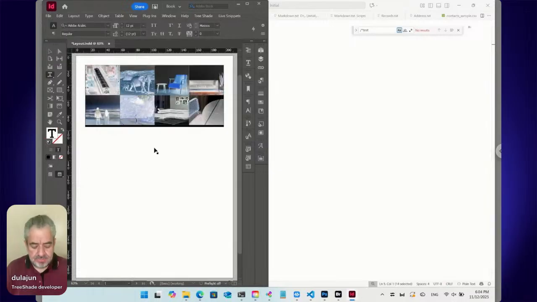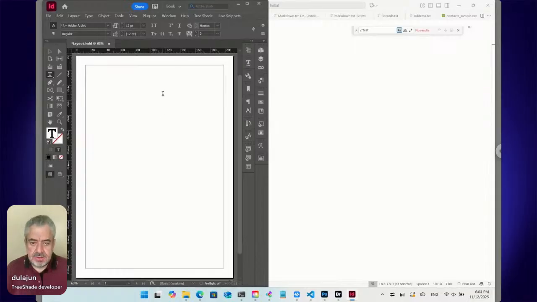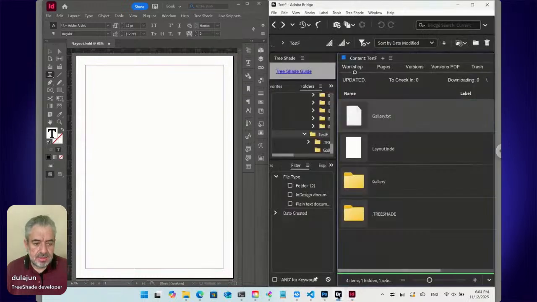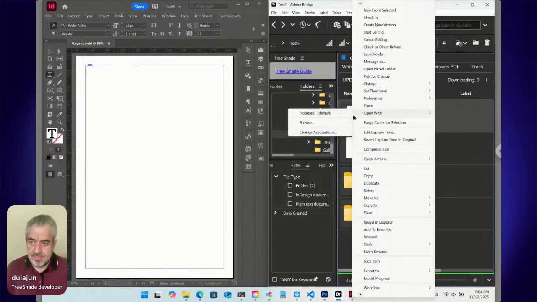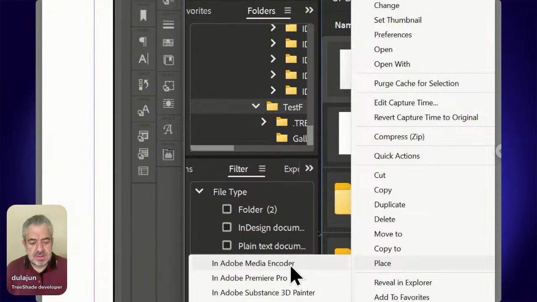So if we delete these, if we insert the text cursor inside the text frame and place gallery.txt, not by dragging and dropping, I think this will not work. It does not work. You need to right click on the text file and select Place in InDesign to place it as a dynamic snippet.